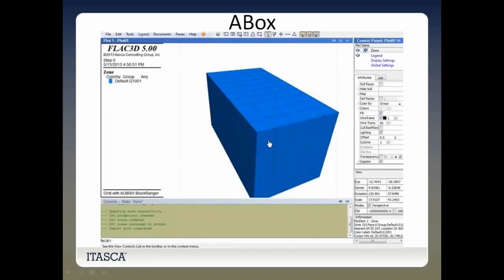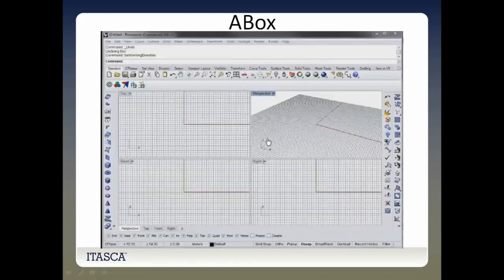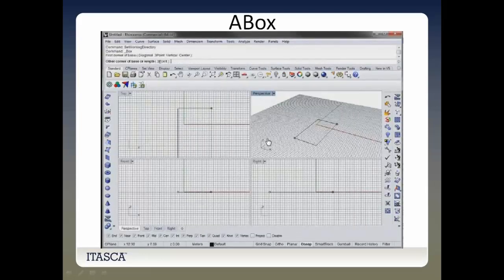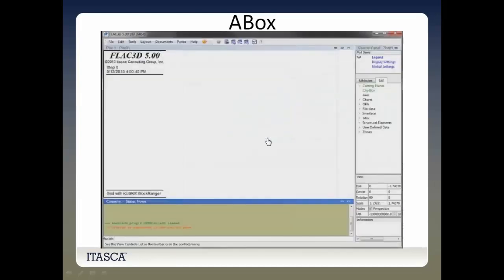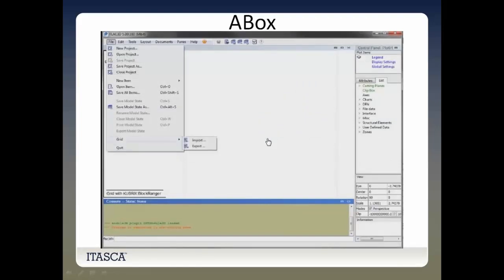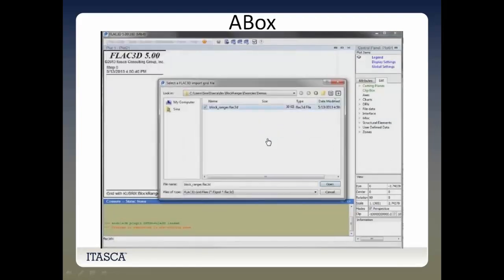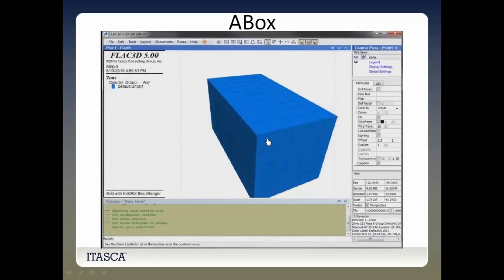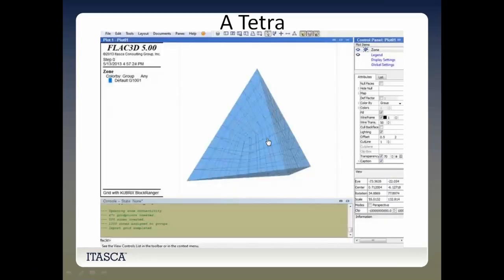Here I'm going to show you a very simple example of just a box, which will illustrate very quickly how BlockRanger works. I start in Rhino. I create an arbitrary box. Now I have a solid, which they call an extrusion. I click on BlockRanger, and BlockRanger brought up some parameters. It ran a bit faster than I wanted, and I read that file into Flac3D, and this is what it looks like.